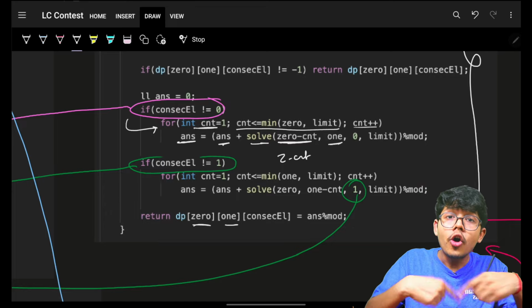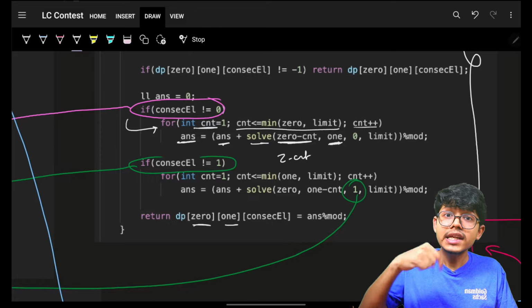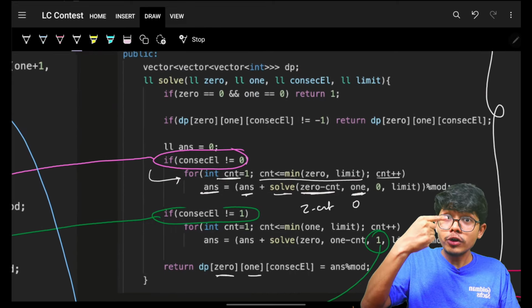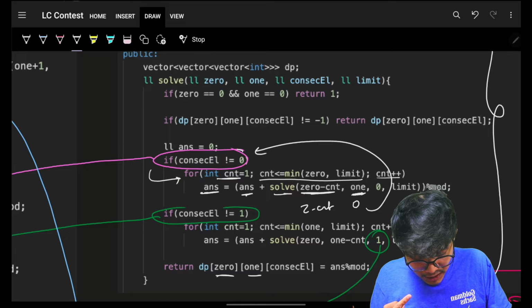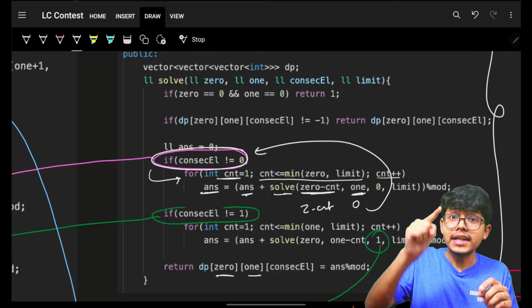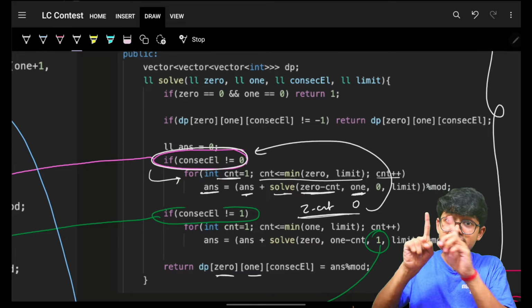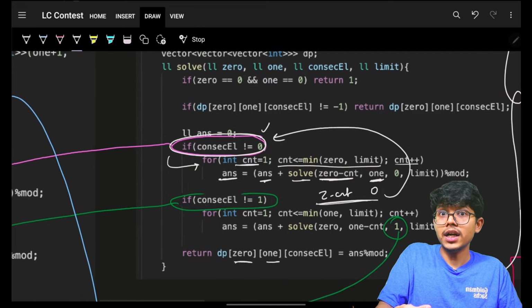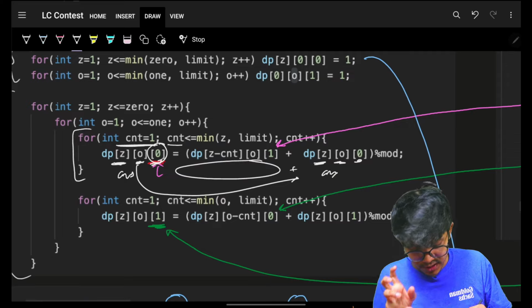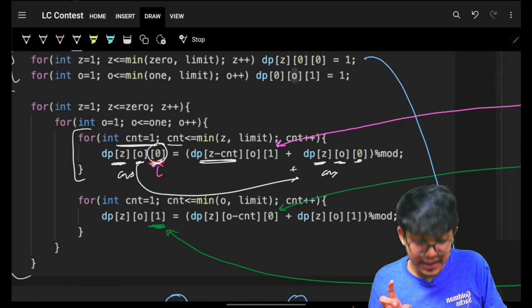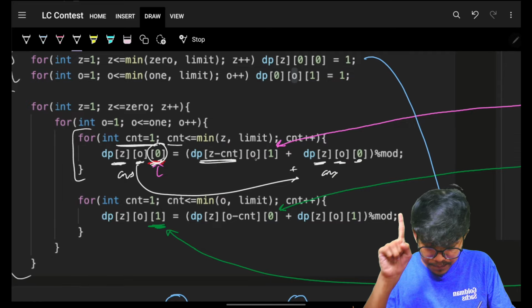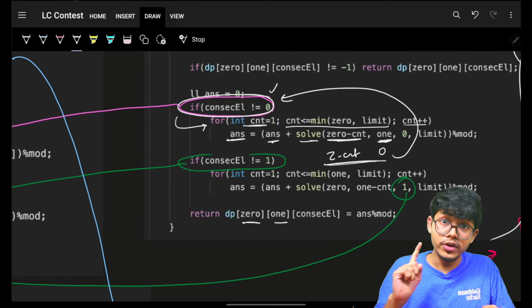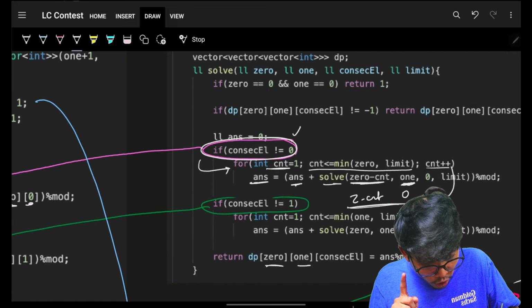And then going on and checking for the simple o. For me, o is 1. But this was only the case when I know that my consecutive element, which I got previously, was not a 0, which means it will be a 1. So I will do the exact same stuff. I went on previously, which is z minus count, o is representing the 1 for me. Then I went on back.